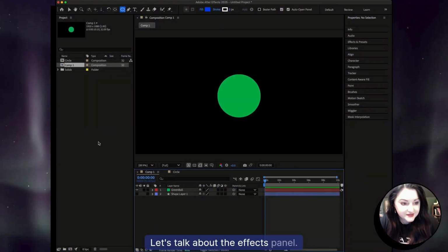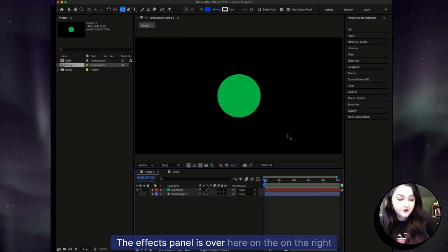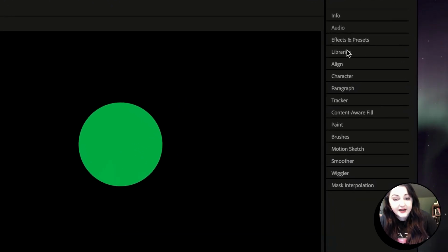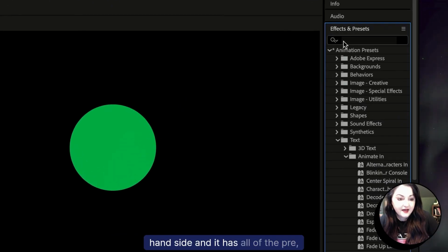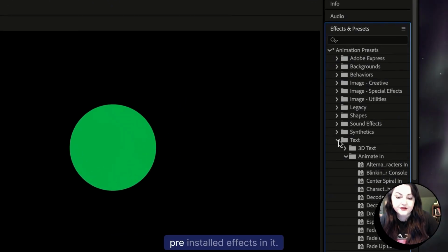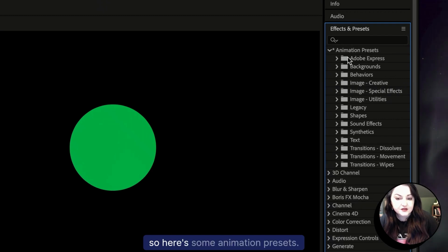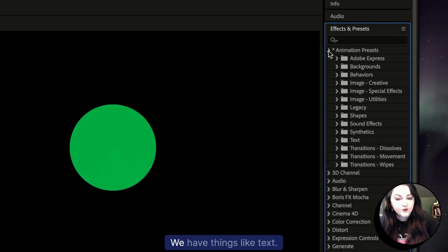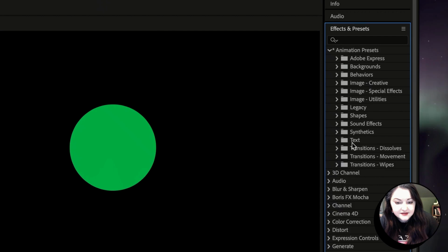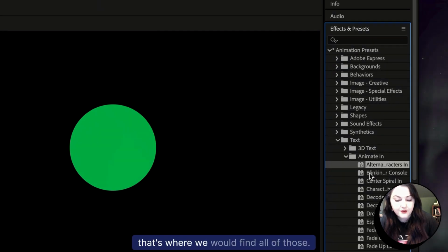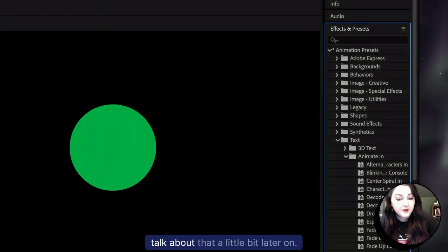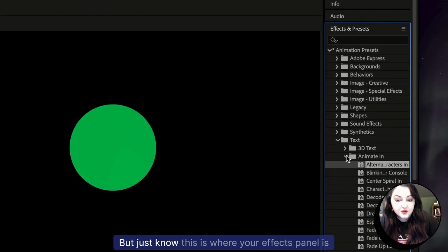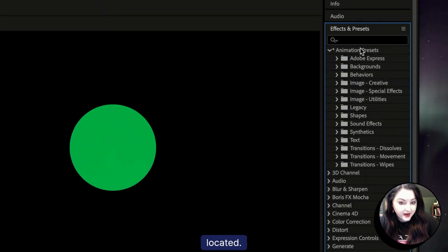Let's talk about the effects panel. The effects panel is over here on the right hand side, and it has all of the pre-installed effects in it. So here's some animation presets. We have things like text. So if we wanted to make a text animation, that's where we would find all of those. We'll talk about that a little bit later on, but just know this is where your effects panel is located.